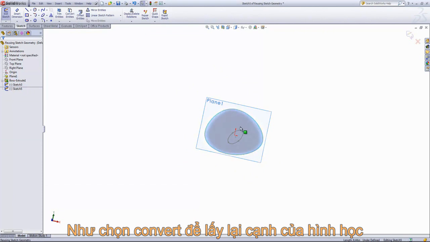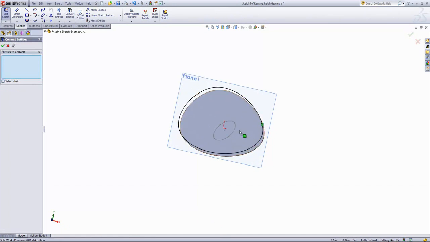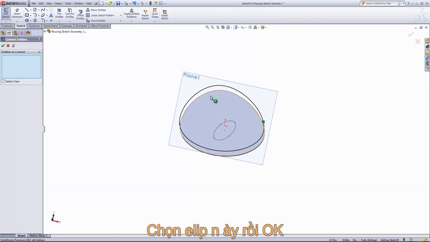If I select an edge or the face itself and choose convert, it's going to convert over that edge. And then if I were to select the ellipse and click OK, it'll convert that as well.